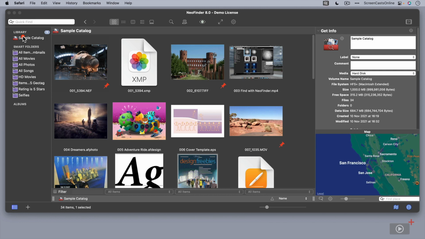Thirdly, searching. It has a tremendously powerful and very fast searching engine, enabling you to go in and find the files that you want very, very quickly.